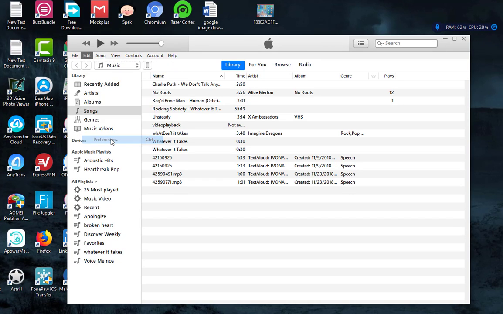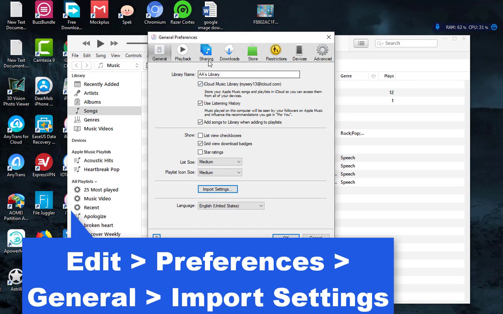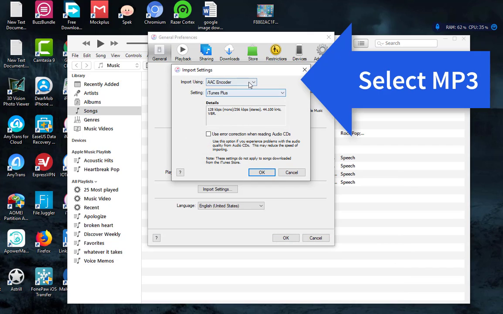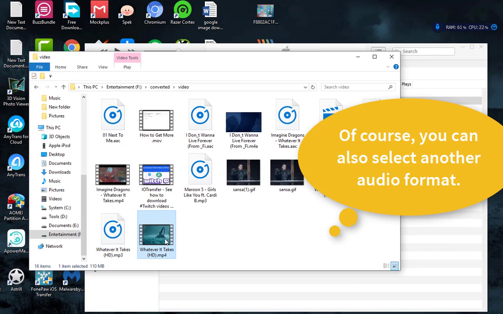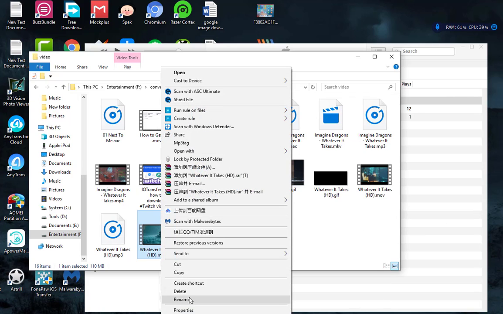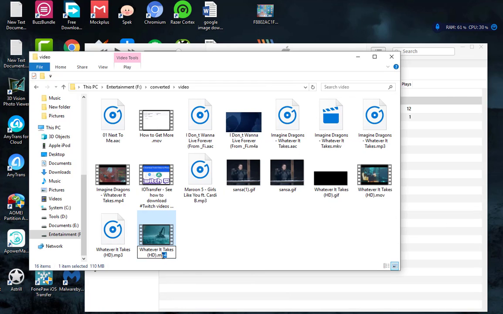Step 1. In iTunes, go to Edit, Preferences, General, Import Settings, select the audio format that you want to convert to. You can select MP3, AAC, Apple Lossless, or WAV. Here is MP3. Step 2. Change the video file extension to M4A and drag it to iTunes.